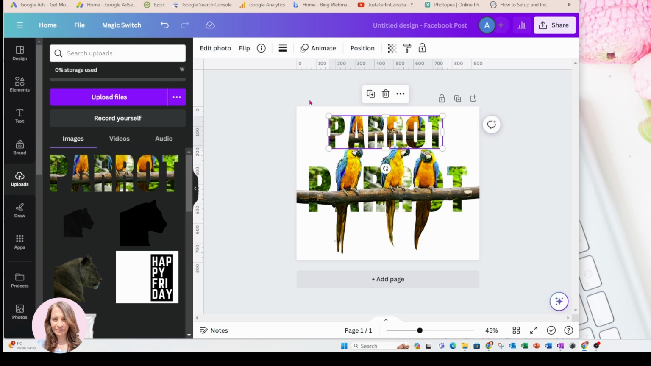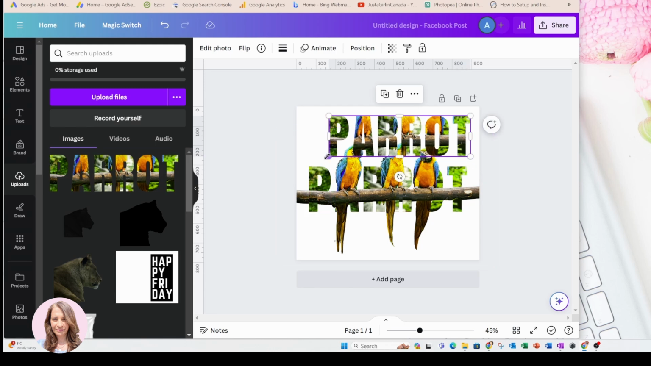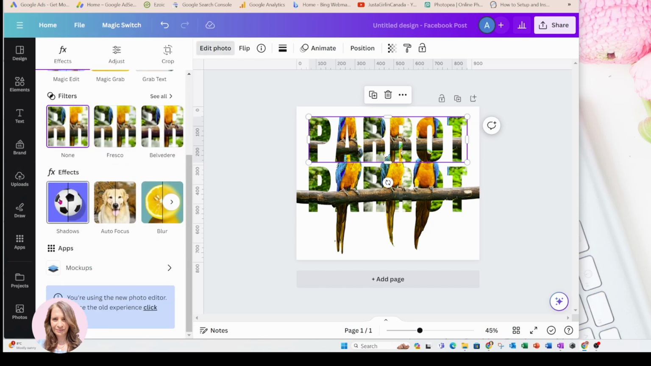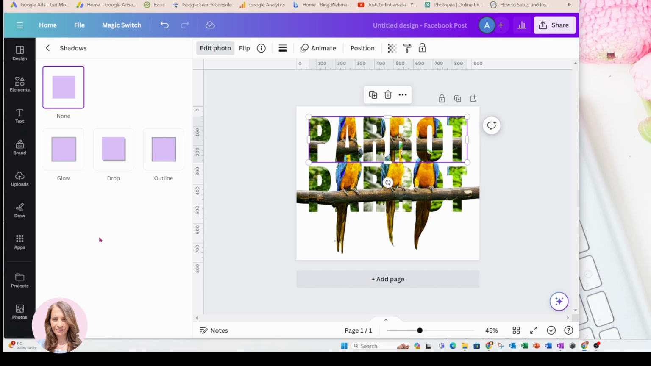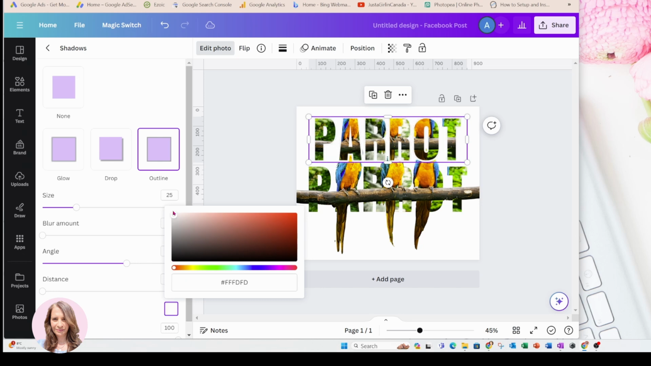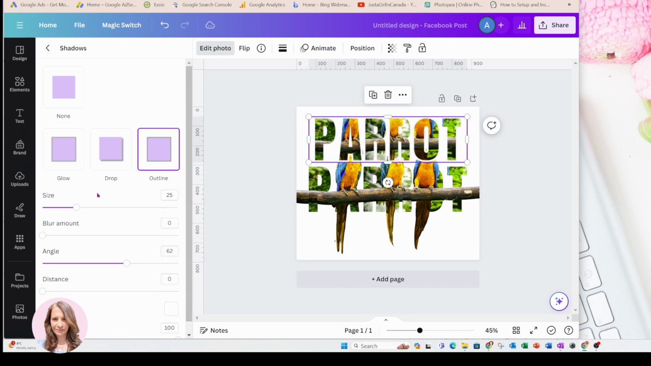And what we're going to do is put that in behind and try and match it up perfectly. And we're going to apply a shadow on that. We're going to do an outline. We're going to do it white. And we're going to do it thick, a thick border. Well, let's see what that looks like.